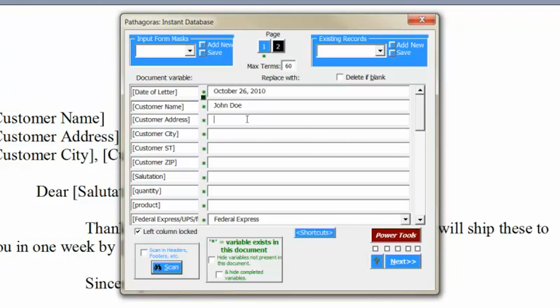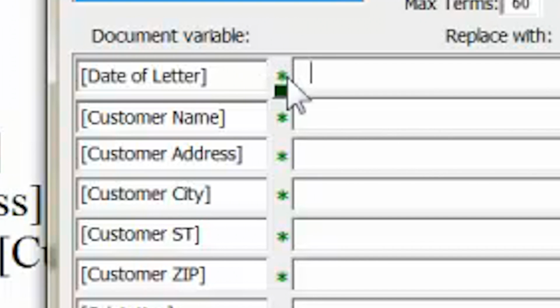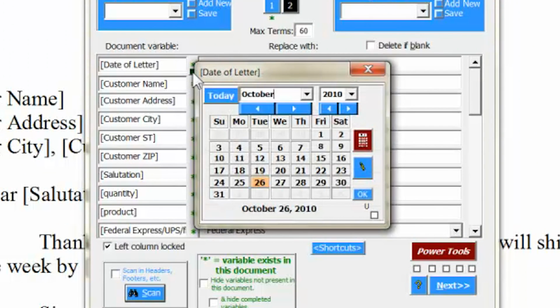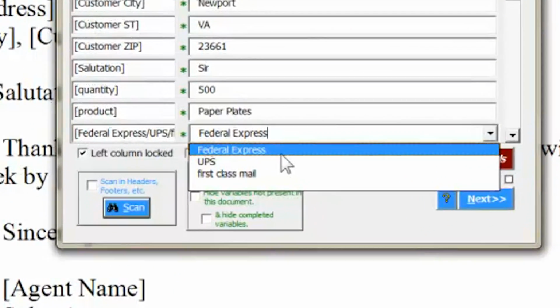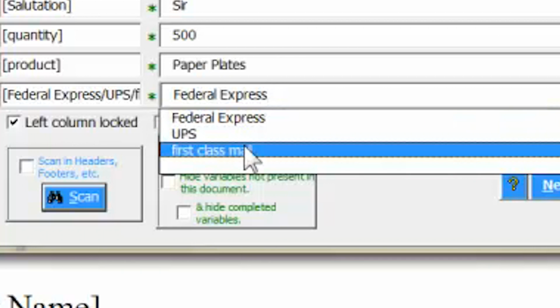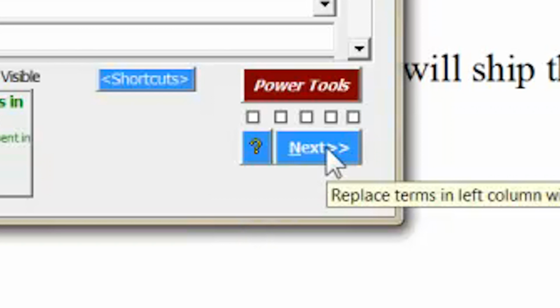For simple variables, type in the replacement value at the right. If the variable contained the word date as part of its name, a green calendar button appears. Click it, and you can select a date from the calendar. If the variable was multiple choice, click the drop-down list that Pythagoras has created and make your choice. Click the Next button, and Pythagoras will make the replacements.